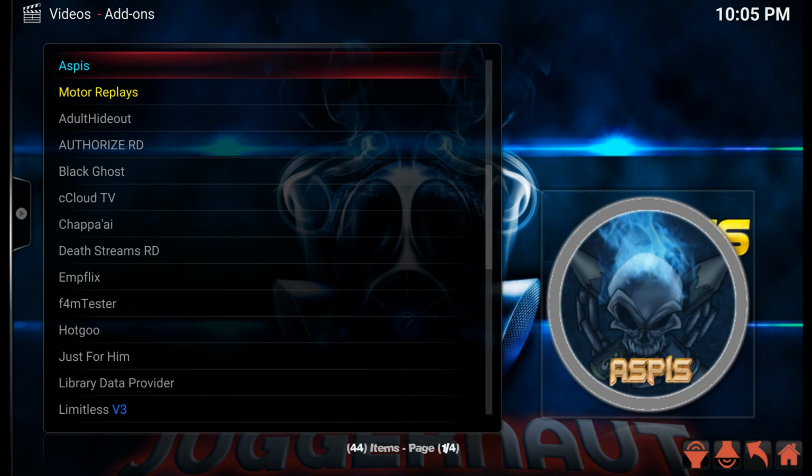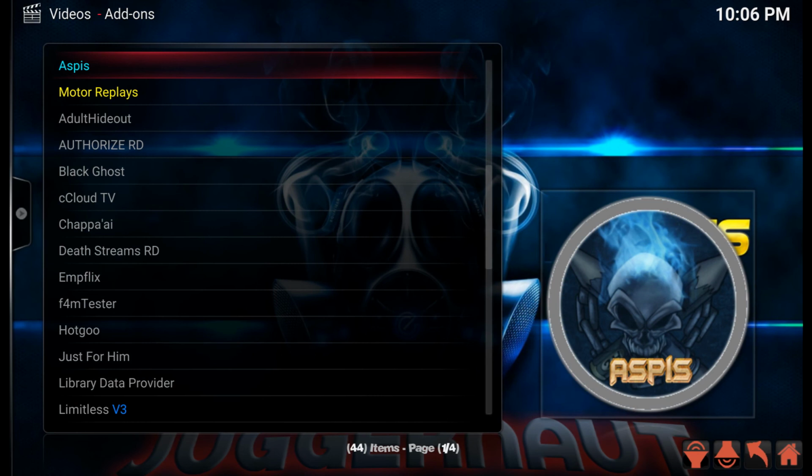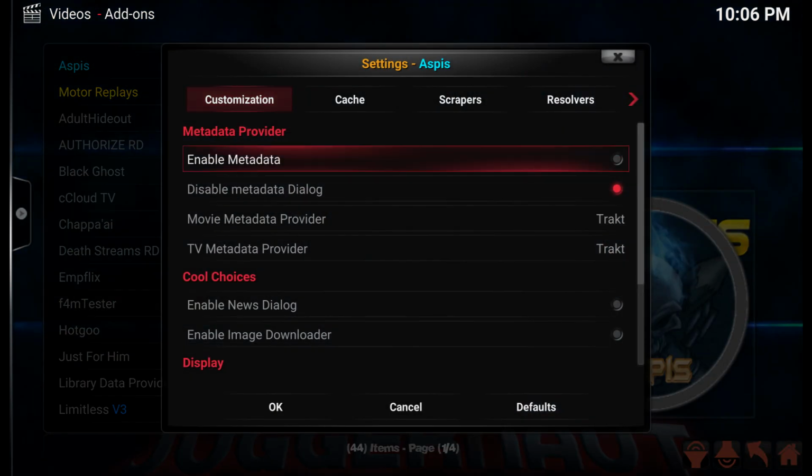So that is, in a nutshell, this add-on. Pretty simple. Looks to be really reliable. It's something new from the Supremacy repo. What I'd like to point out is I tend to go into the add-on itself, go into the settings, and I like to disable the metadata and uncheck the enable metadata, which actually is disabling it.